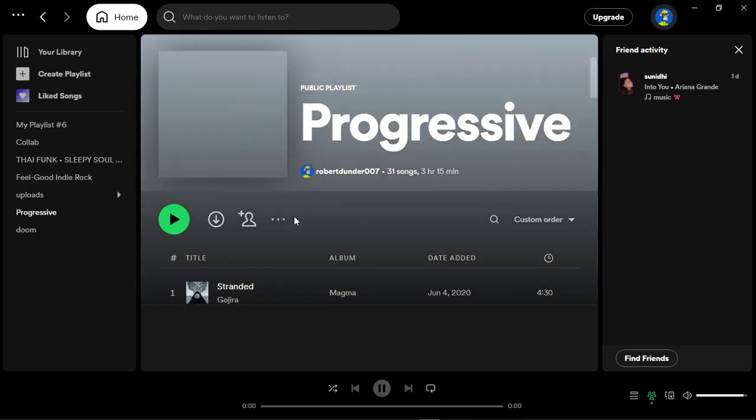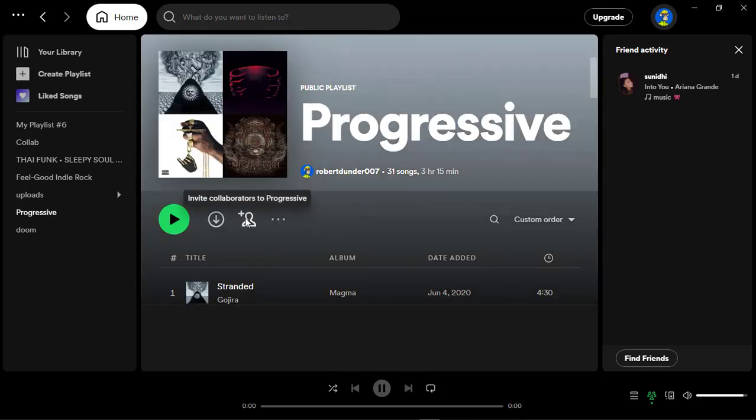Then click your library. You can create a new playlist, or if you want to share your existing playlist as a collaborative playlist, then click on the playlist of your choice.